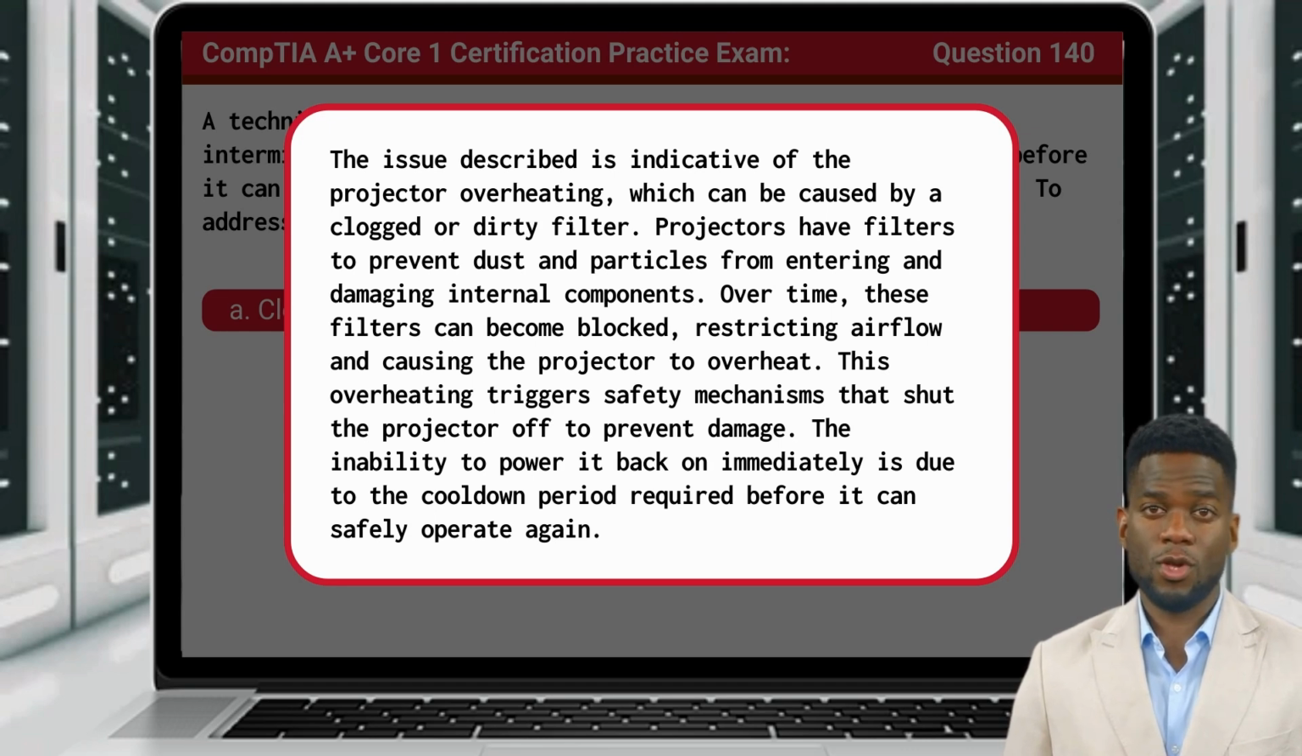This overheating triggers safety mechanisms that shut the projector off to prevent damage. The inability to power it back on immediately is due to the cool-down period required before it can safely operate again.